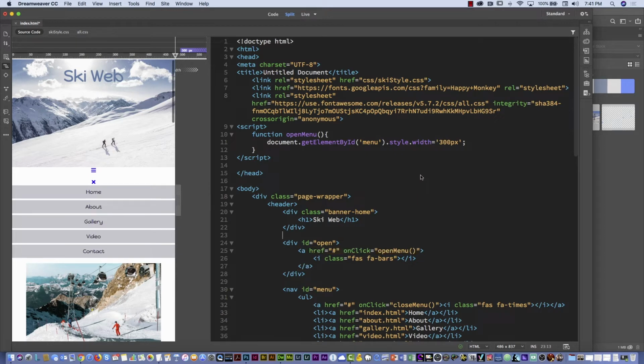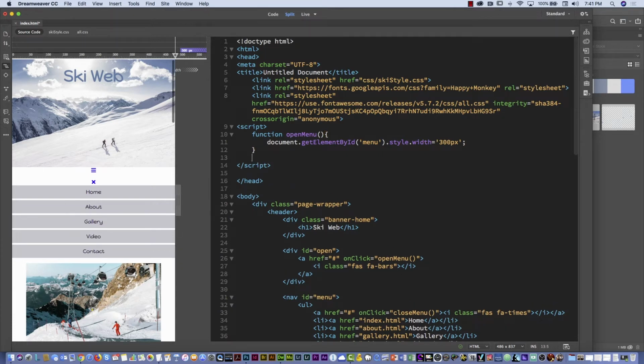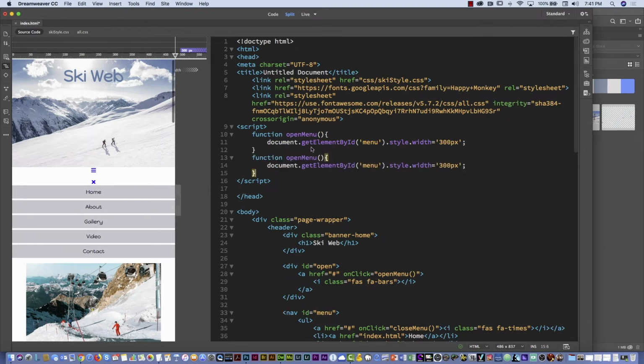Then what I have to do is create a second function. I'm gonna go there and hit return. I'm gonna put a new function. You can copy and paste the whole thing here. You can just copy this, put my mouse there and paste. And you can see the same thing.